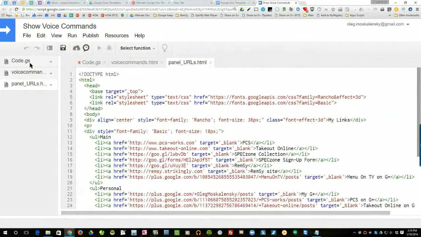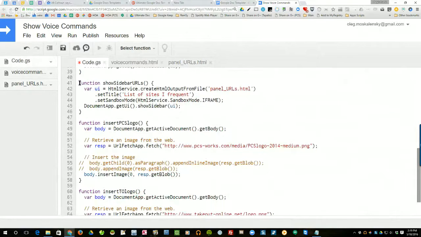And then in the actual first part here, in this function here, that's where it says, go ahead and create, use this particular HTML file, and then set the title to say, in this case, just "list of sites are frequent." And then it does this command here to set it up in the iframe, and then it actually shows it on the sidebar.